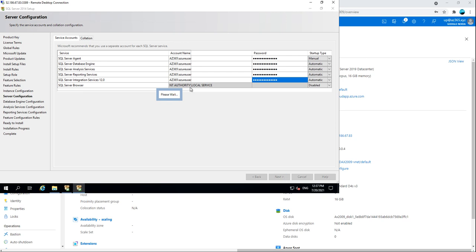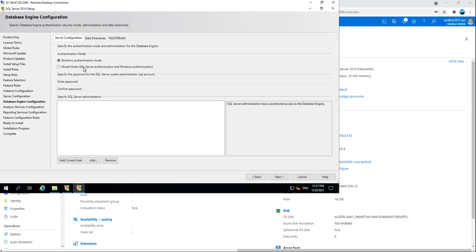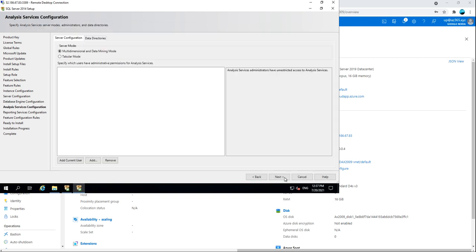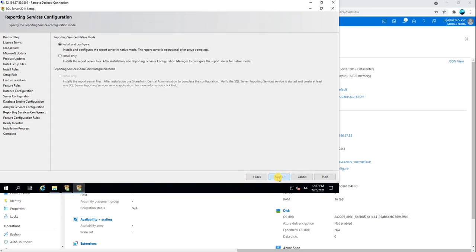Just say next, it will validate it. I will use the mixed mode, or let it be on the Windows authentication mode. I will add the current user and I will say next. Same way, I will use the multi-dimension and I will use the current user. Go next and say install.